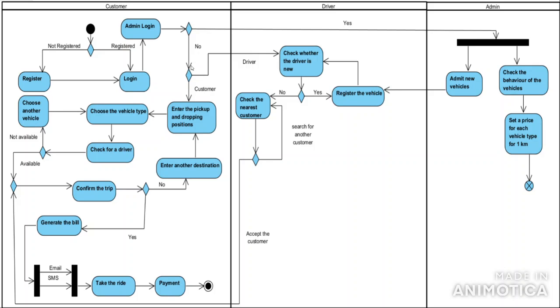Now first we will talk about the customer's path. If this is a customer, the customer should enter the pickup and dropping position. Then they have to choose the vehicle type and check for a driver. If a driver is available, he or she can confirm the trip. And this is a merge node. I couldn't tell it before.